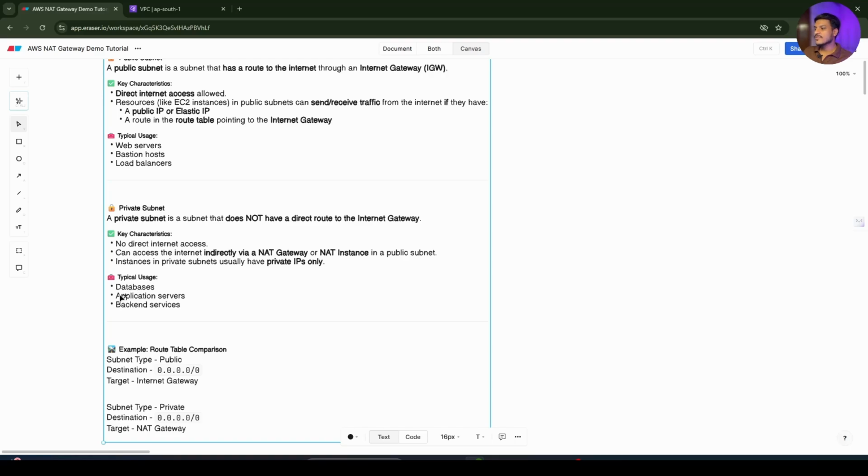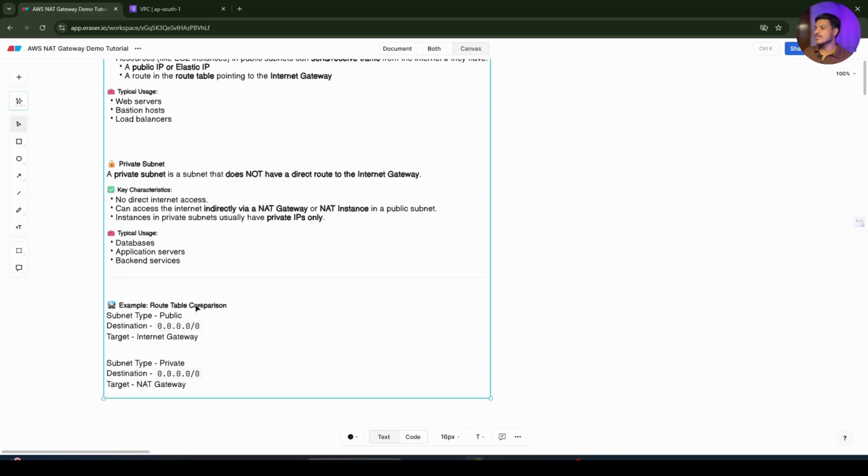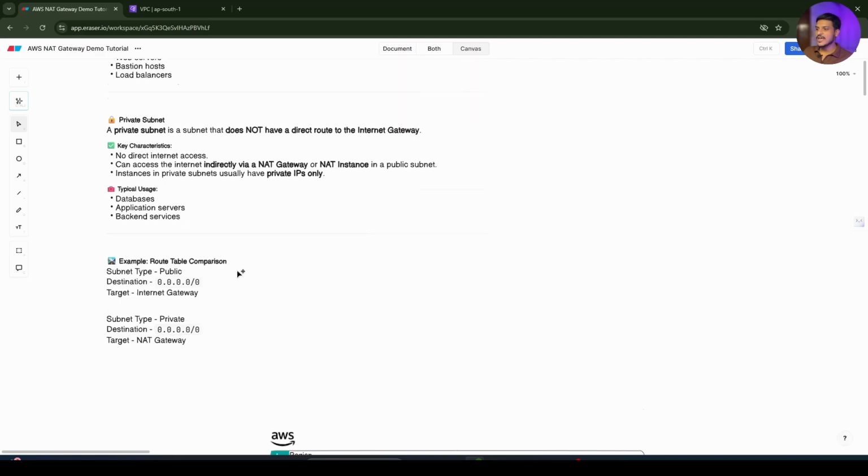Their uses will be for databases, application server, and backend services. And their route table would look something like this. For subnet type public, for destination 0.0.0.0/0, their target will be internet gateway, and for subnet type private, for destination 0.0.0.0/0, their target will be NAT gateway. Getting confused? No problem. I will be explaining all the things as we go below.